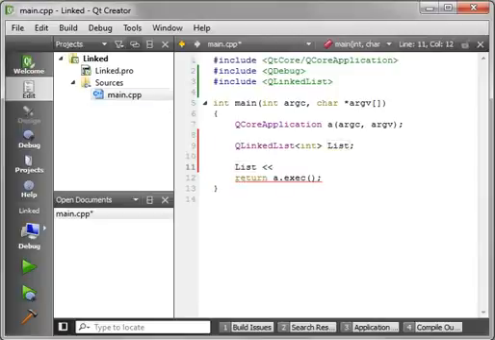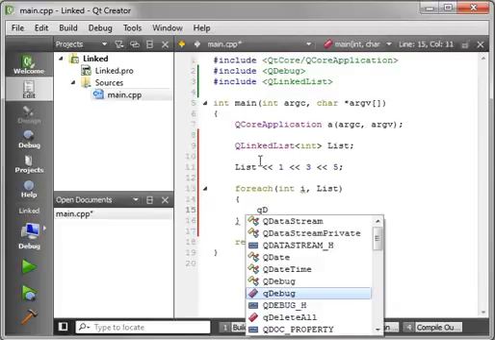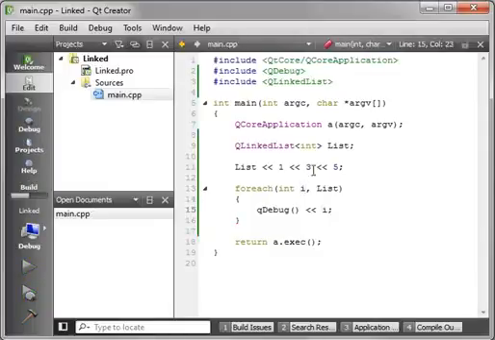So we can just populate this list here. And we'll just say, let's add 1, 3, and 5. We'll say for each int I in our list. And let's just say qDebug. We're going to print some stuff out here. And we'll say I. Save and run this.